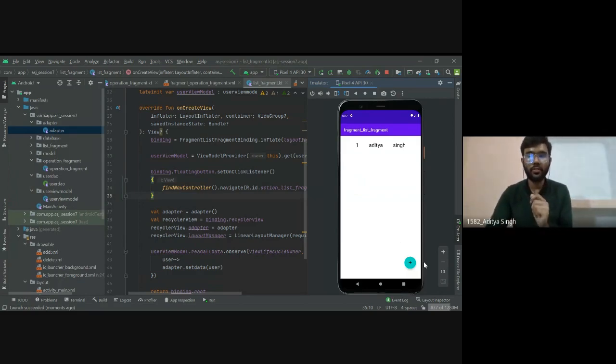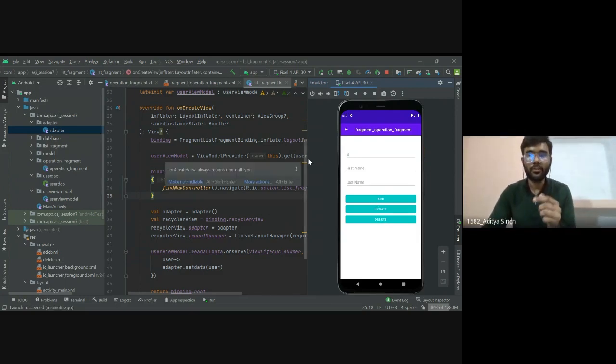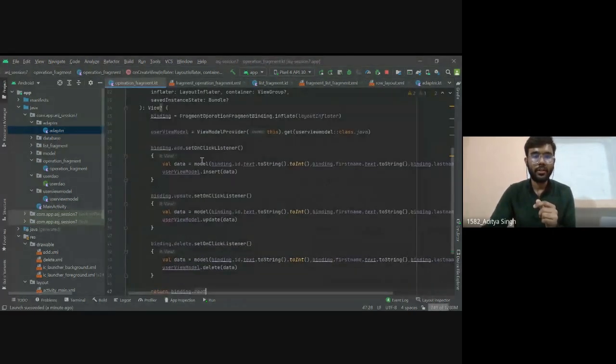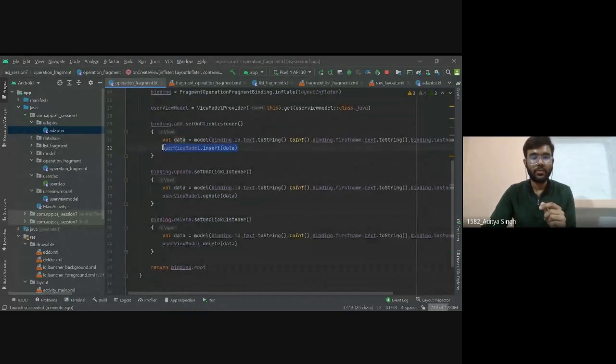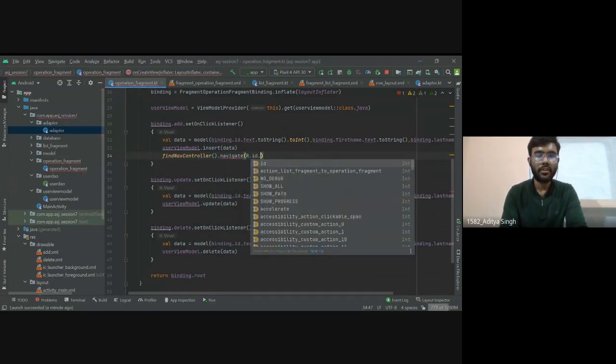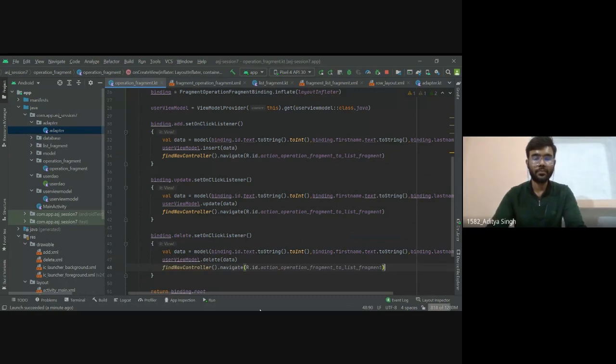Okay, now one thing we need to do, we want to come back to our list fragment after clicking any of these buttons. So let's add that function as well. We will go to the operation fragment. So after inserting, suppose we have inserted the data in here, now we want to return to our list fragment. Okay, so what we will do here, we will write findNavController().navigate, and inside this we will provide the ID, R.id. We want to navigate from operation fragment to list fragment, so we will write here operationFragment, this one. Okay, so it will navigate us back to the list fragment. You can paste it here and here as well. Okay, now this is done.